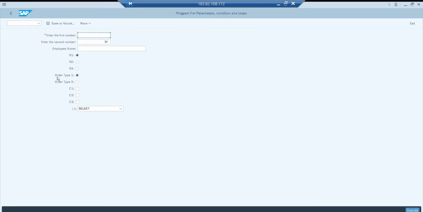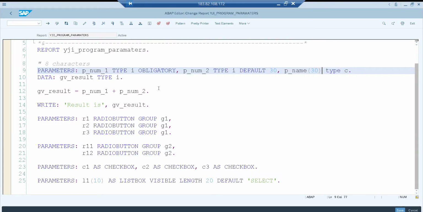Make sure you activate it. Yes, it's coming here: employee name, order type 1, order type 2. Okay, we'll see how to add a list box over here. So this is about the parameters.